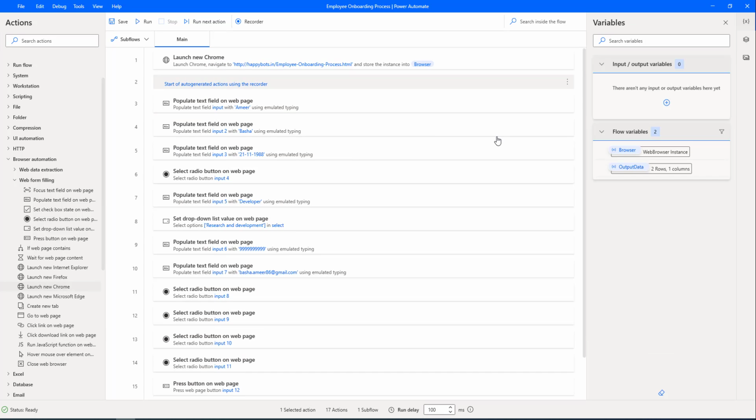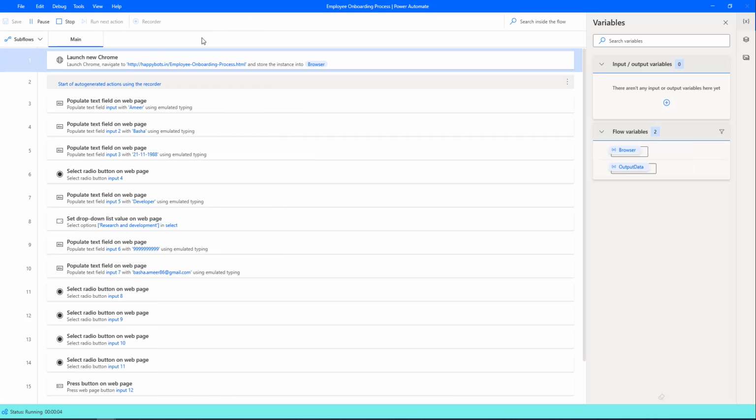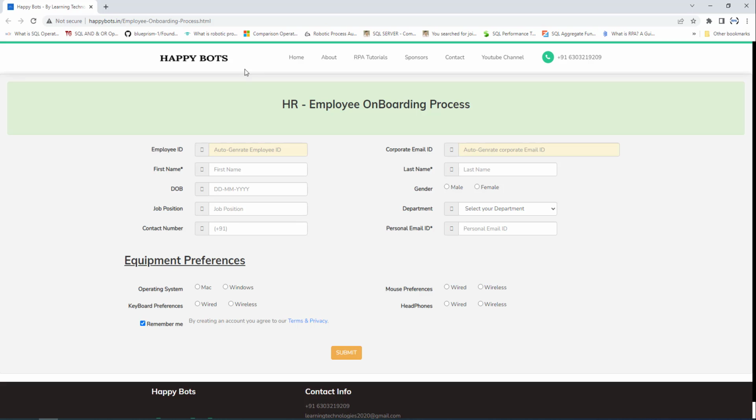Now, let's click on run to see whether the desktop flow is working as expected or not based on our given inputs. Click on run to see the output. Flow execution started. As a first step, it will try to launch a new Chrome with the happybots.in/employee onboarding process.html, and it will wait until the page loads. Now, the web page has loaded successfully. From here onwards, it will populate the data into the text box fields.